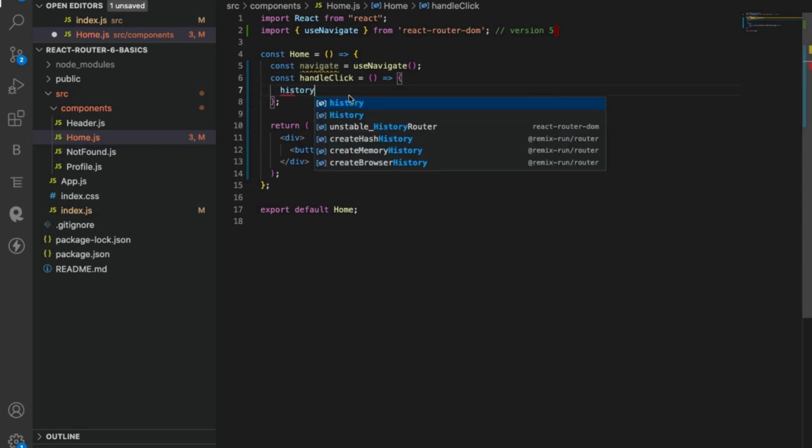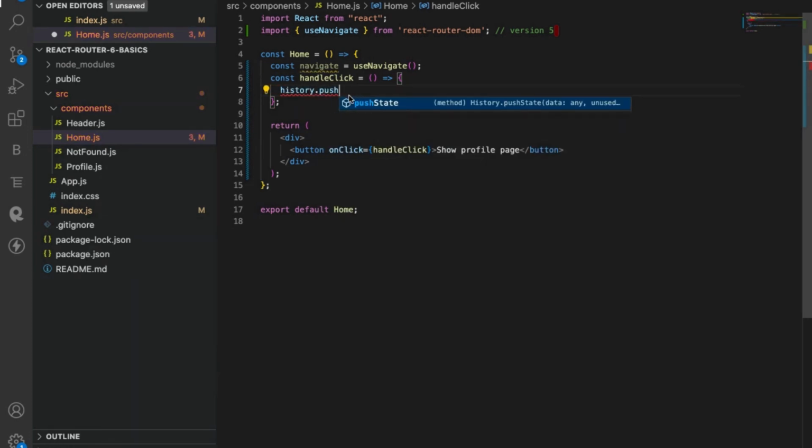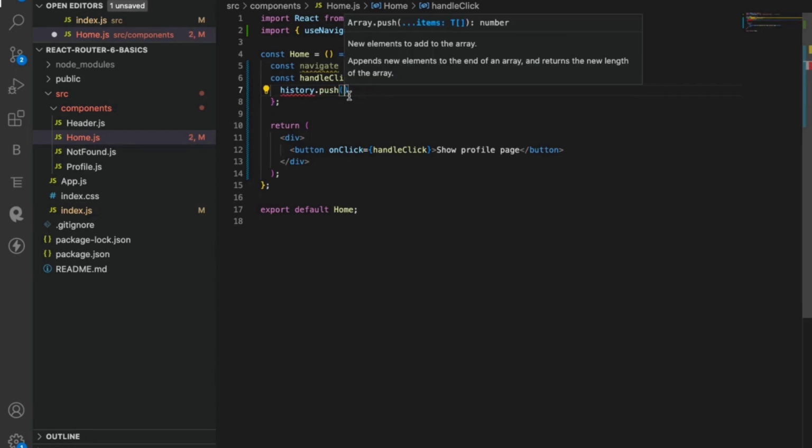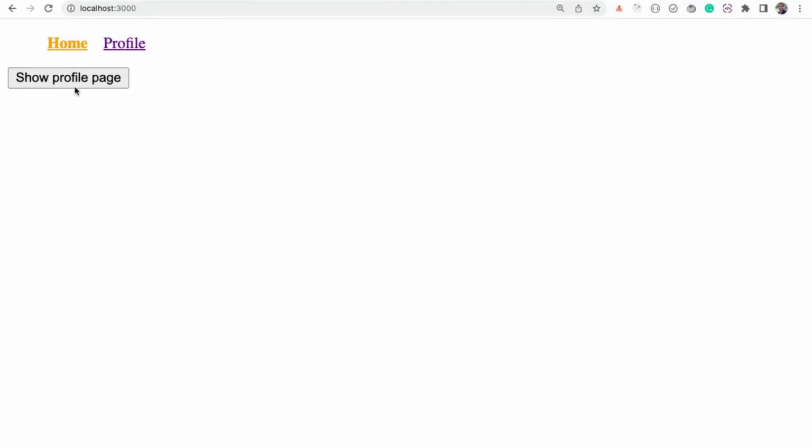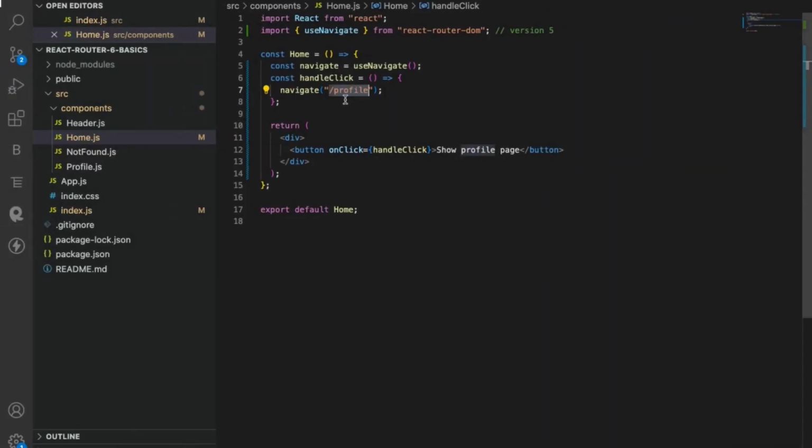In version 5 of React Router DOM, we used history.push and then we passed the /profile as the path. In version 6, we need to directly call the navigate function. So useNavigate hook returns a function and we can call it by passing a route path. So now, if I click on the show profile page button, you can see we're redirected to the profile page. So this is how you can redirect user manually from one page to another.